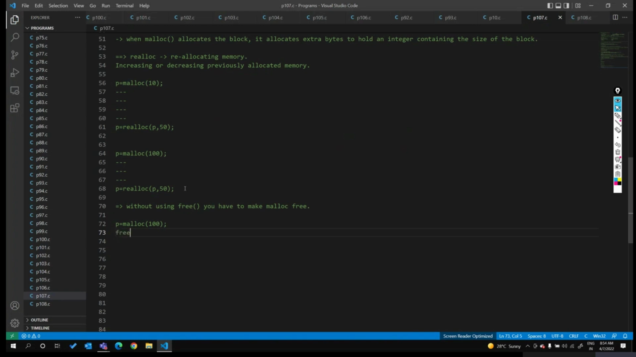If I use free p, then my memory will get freed. Without using the free function you can do it this way. You don't need the starting location or anything, you can directly call realloc. Then you pass the starting address of your pointer, and the size is 0. I don't want new memory reallocated, so I want size 0, which means no new memory, and the previous data gets freed. So without using the free function you can use the realloc function and free your memory.